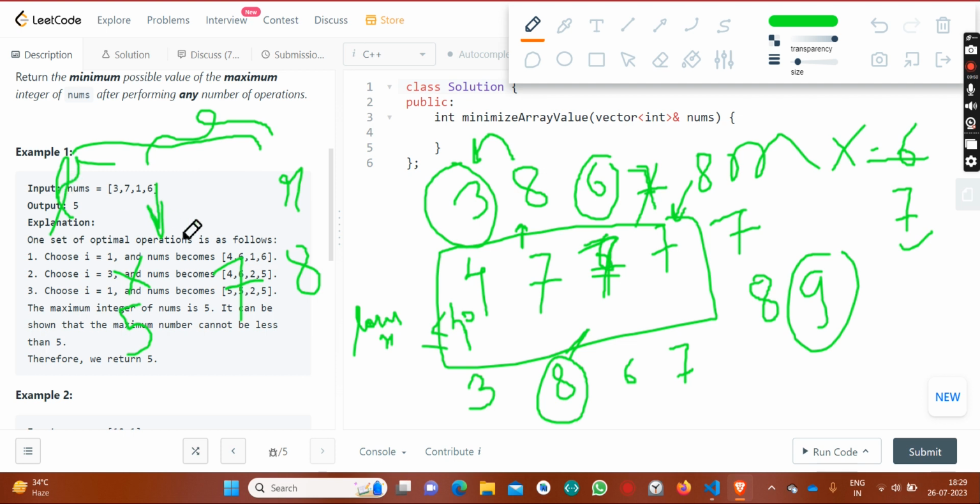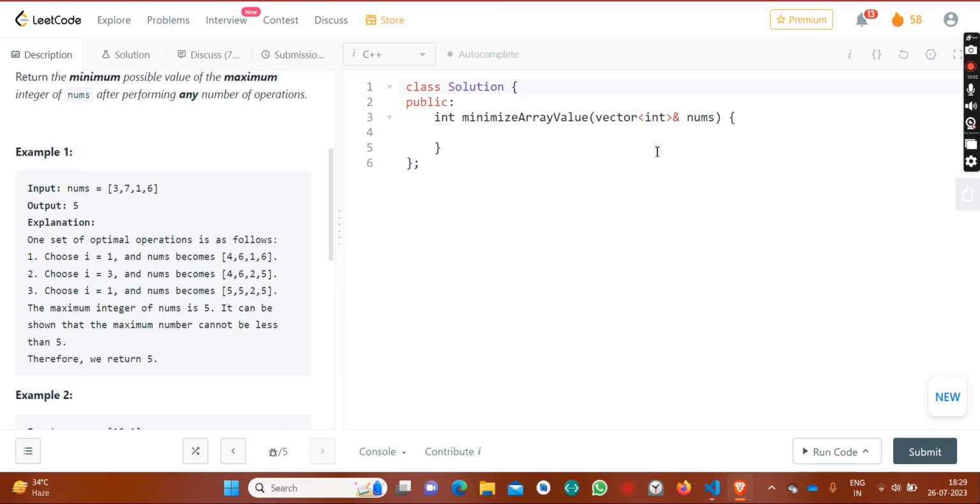So from there I came up with the intuition of binary search. Okay, so I will also use this in the code itself. So what would be the range? What would be the range?